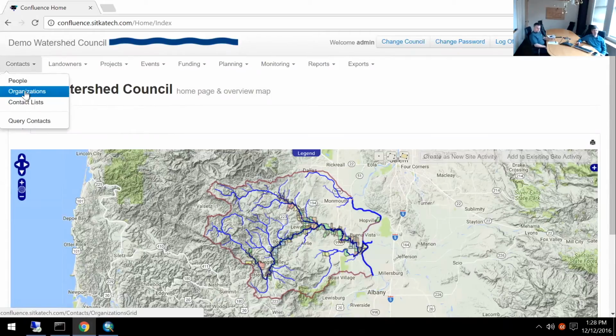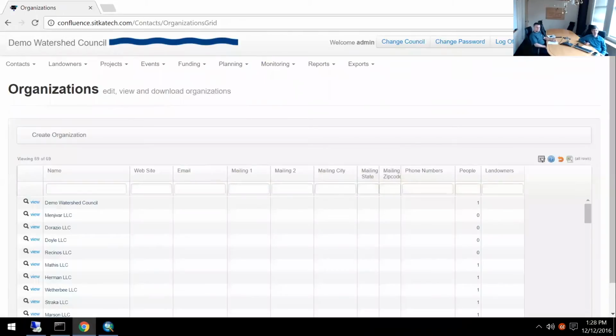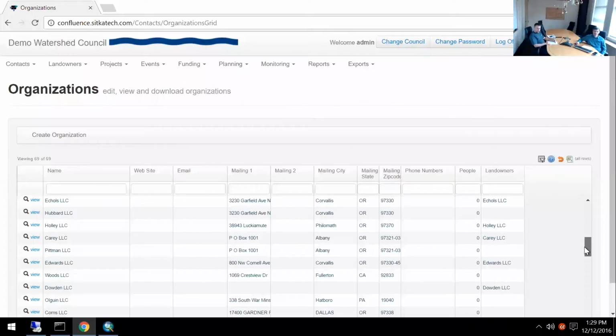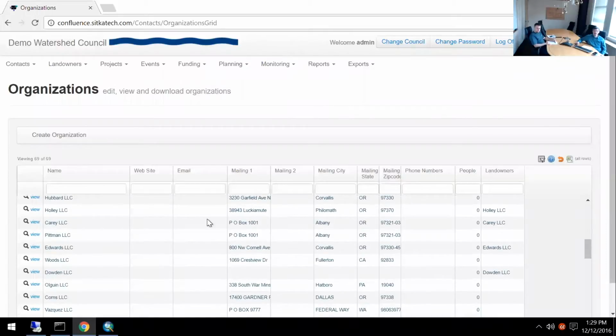The first thing I wanted to do was to dive into the organizations and just orient you to the grids here. So this is Demo Watershed Council. It's on the famous Demo River in the mid-Willamette Valley. All the names have been changed to protect the innocent, so no worries there. This shows you a list of all of the organizations this council is working with, and you can scroll through this whole list, get a bunch of details, and this is generally how the grids work here.